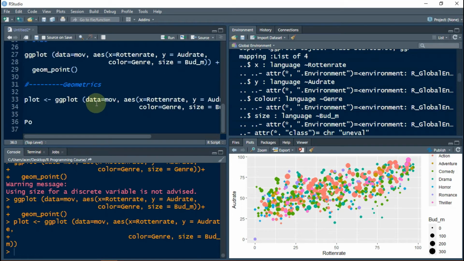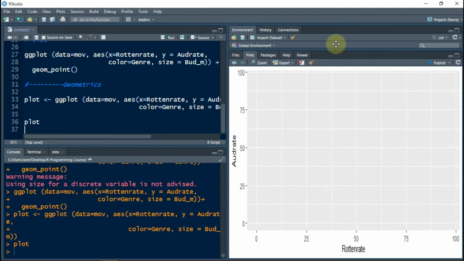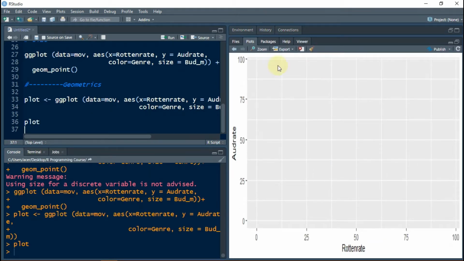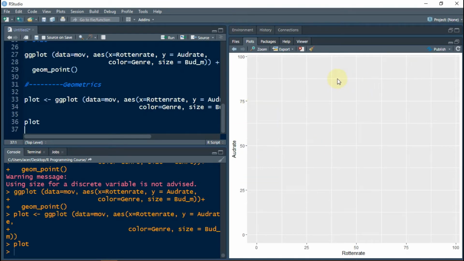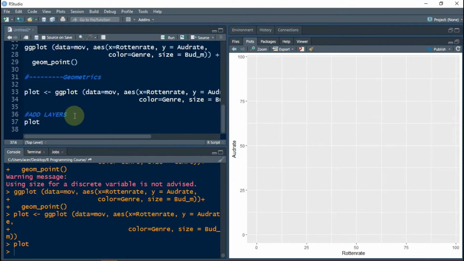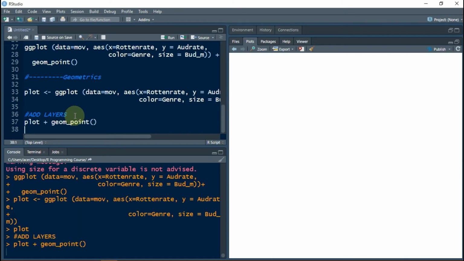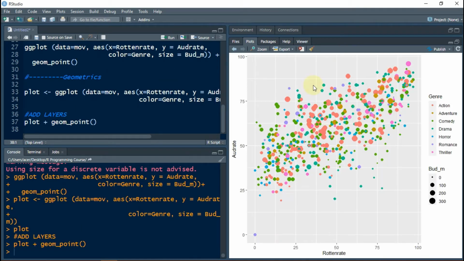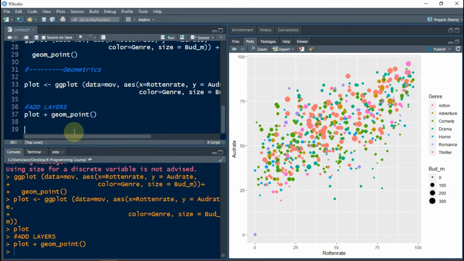So first of all, let us see our object plot. Let us make this a little bigger, and as you can see, our object plot has only got Rotten Tomatoes on the x-axis and the ratings of the audience on the y-axis. So what we'll do is we'll add a layer of geom point to this object plot, and what happens is we'll get this beautiful visualization.